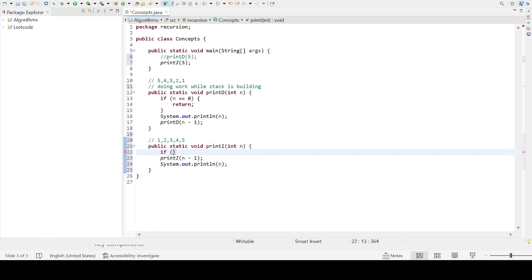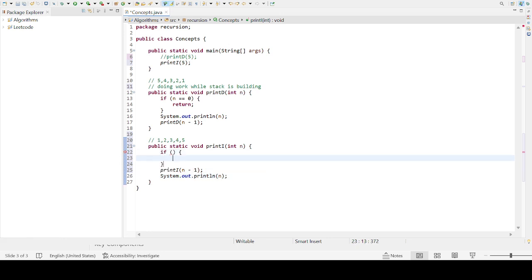Here also we will have a base case. Base case will be n equal to 0, then we have to return. We don't have to do anything. So that's the base case. And this part we can call the recursion case.